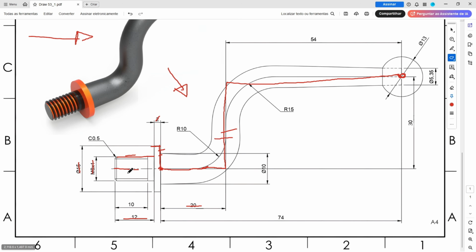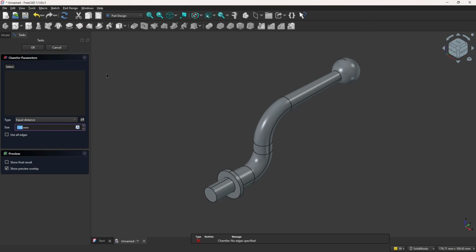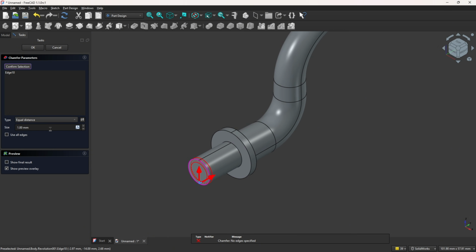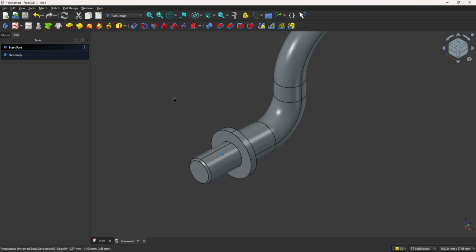And now we will make a chamfer here with 0.5 millimeters. So go to chamfer, click here and select this edge here, the size 0.5 millimeters, and press OK.